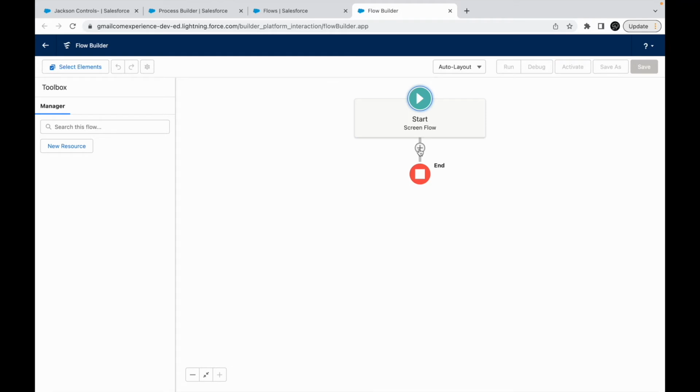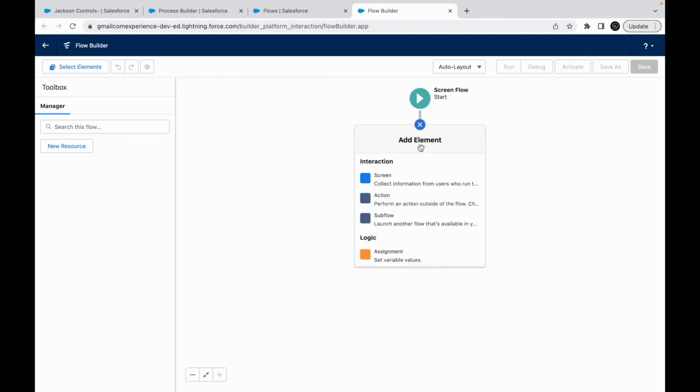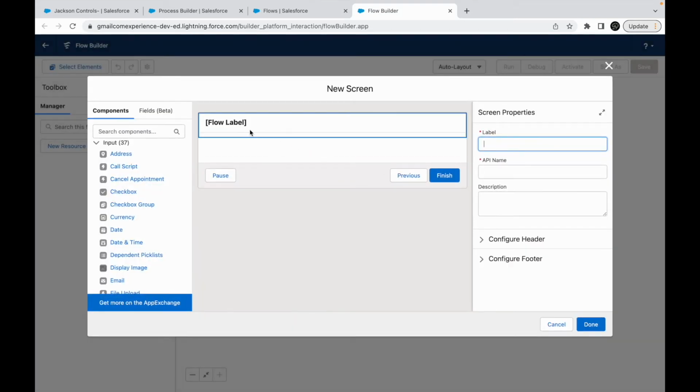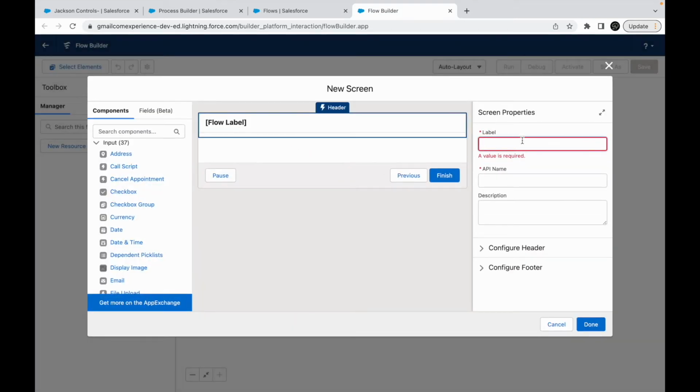All right, don't worry about how things look like. I'll just briefly show it to you. We'll discuss flow builder as a separate course, as a separate video altogether. We'll cover everything there. All right, so let's click on add element. I'll add a screen here, and I'll just say flow label should be thank you for participating.